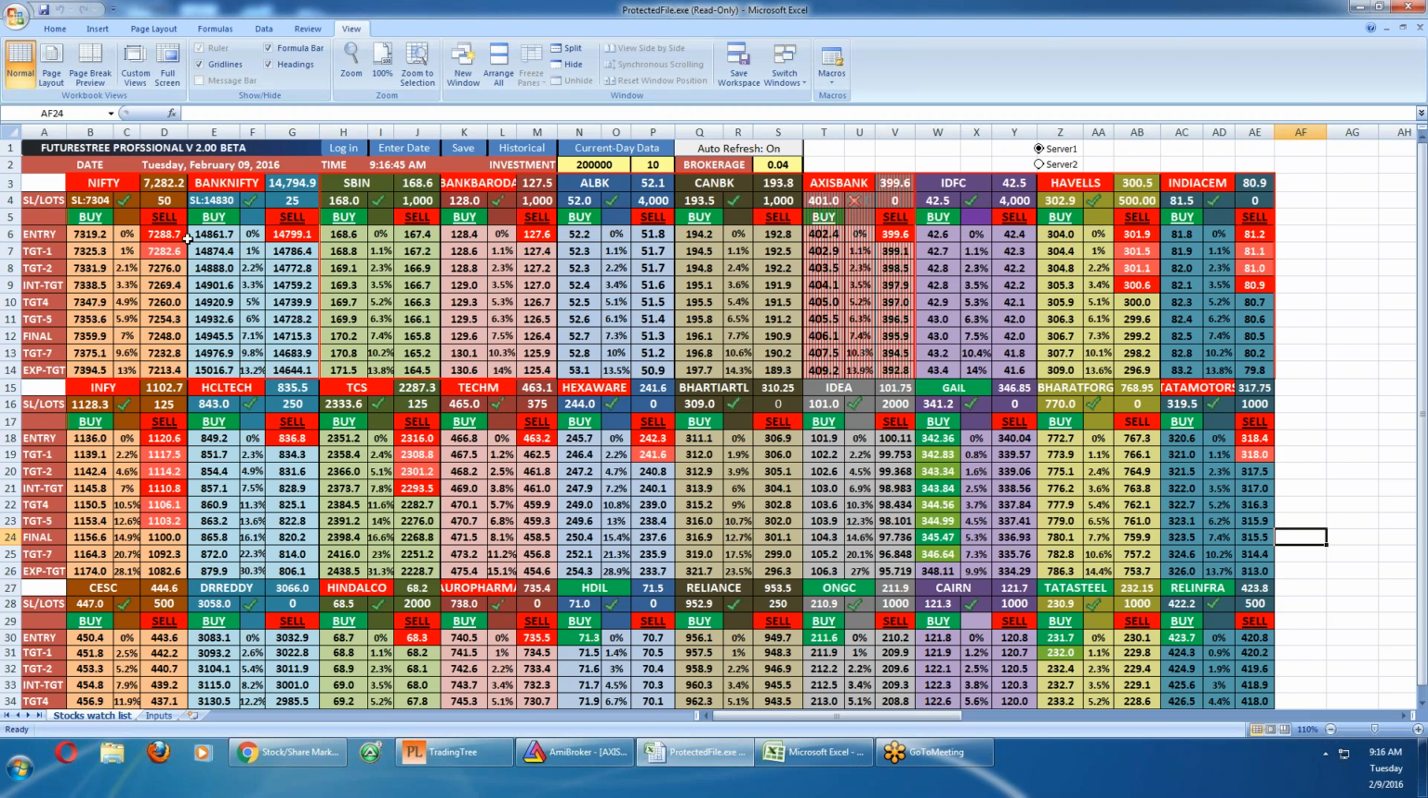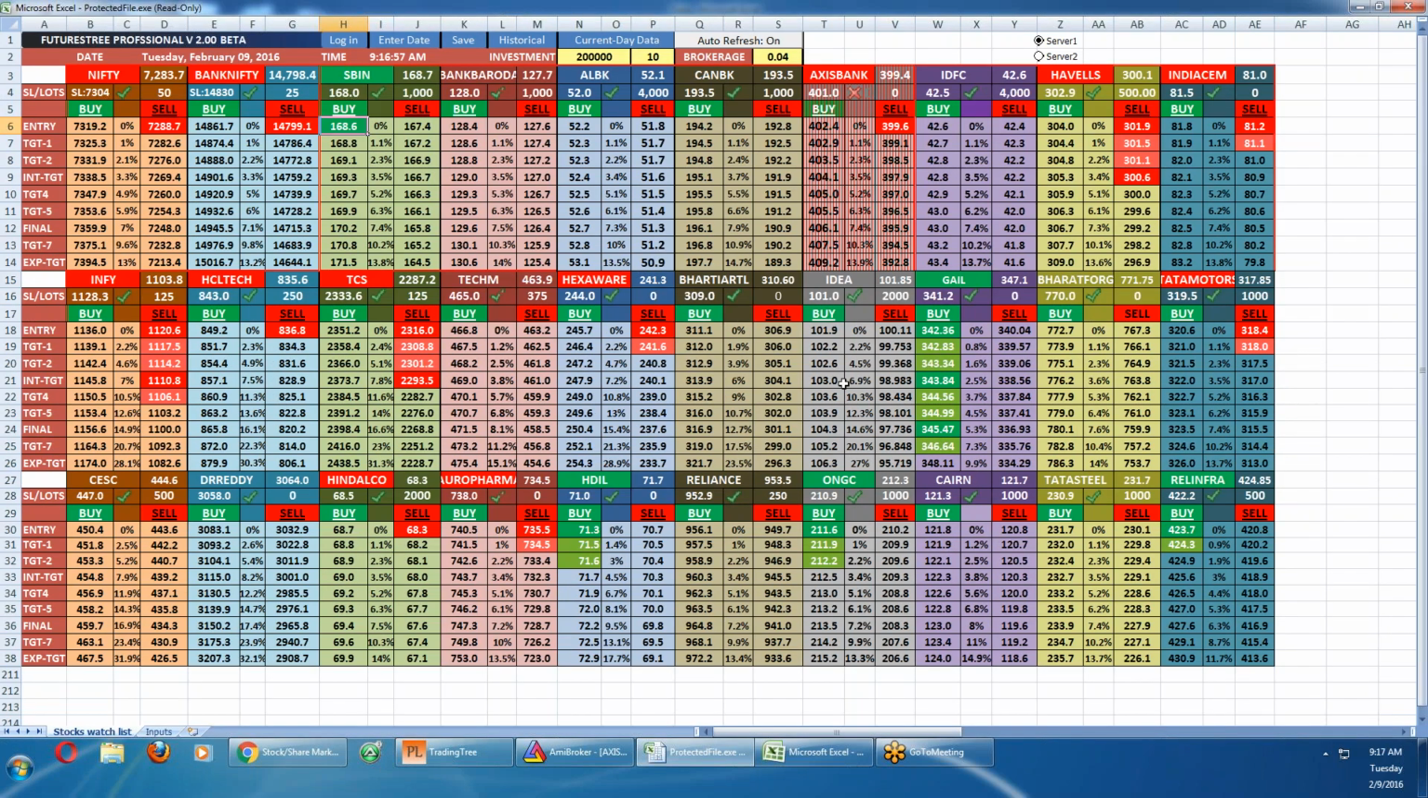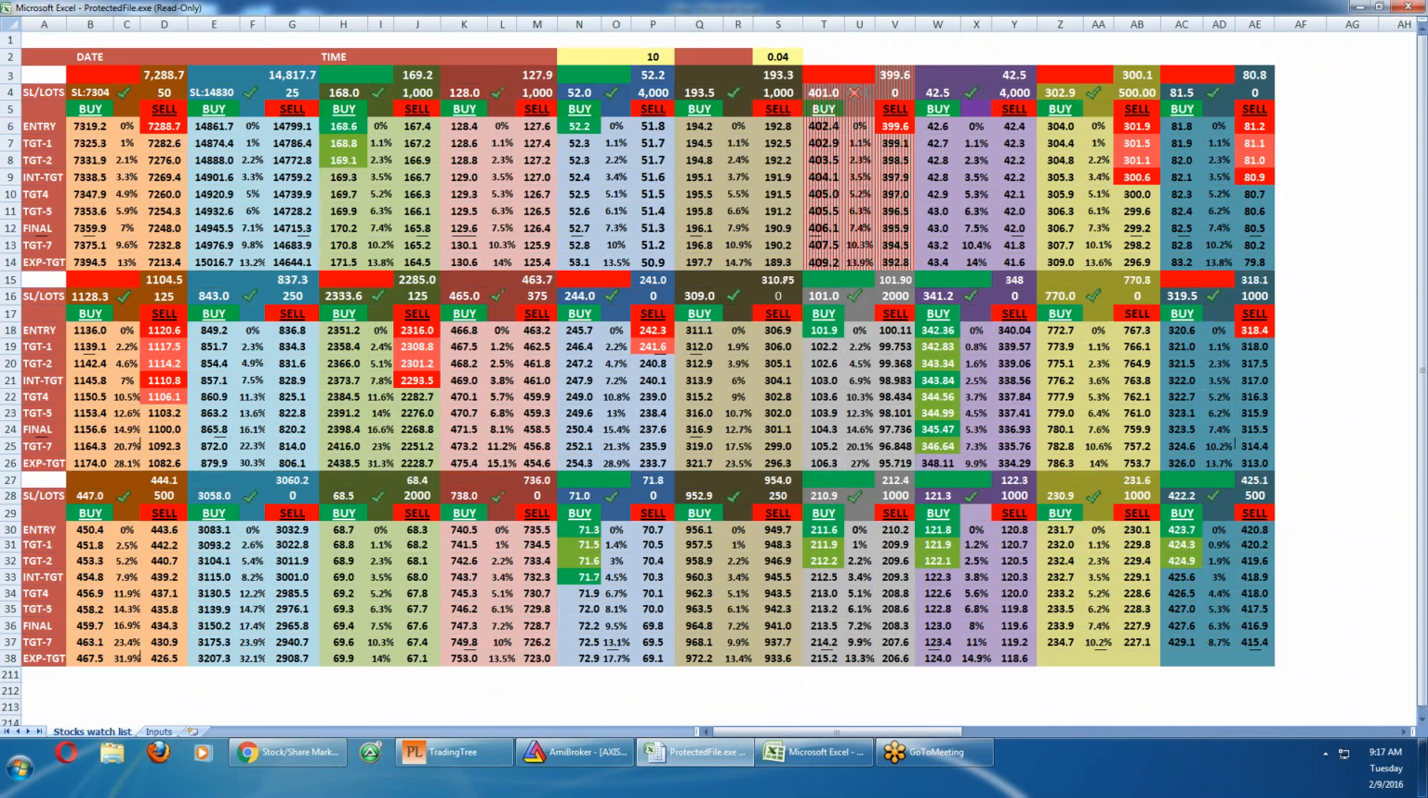Nifty is SL. Bank Nifty is SL. SBI we have a buy, but we'll just wait. And Gale, it's a gap up open. You can see that here. So it's a gap up open, so we'll have to ignore this particular trade. The same thing with Infy and TCS. Havells, most of them are gap down or gap up. Tata Steel, we have a buy.